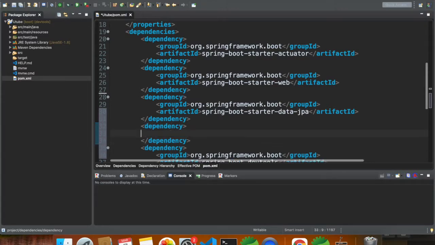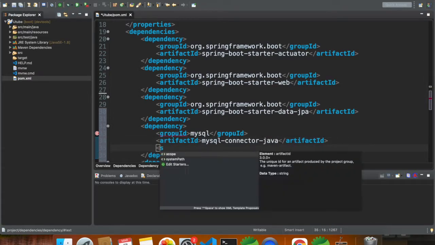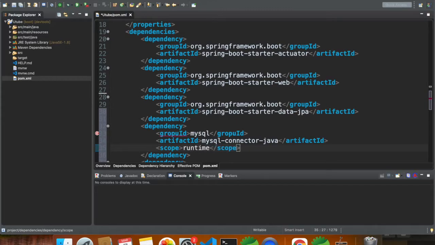Now we have to add the dependency for MySQL. Here we are adding MySQL to our application, so we will need one connector. So for that we will add one dependency. The group ID for this dependency is MySQL. The artifact ID is MySQL-connector-java and the scope will be runtime because we will use the MySQL connector at runtime. So we'll add scope as runtime. So here we have added all the dependencies which we will need to add MySQL in our project.